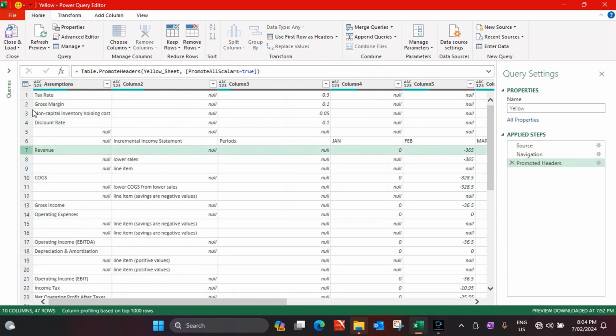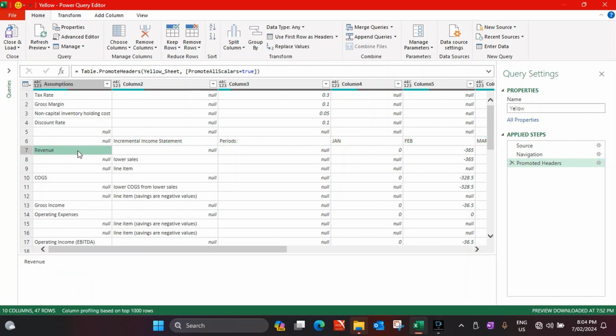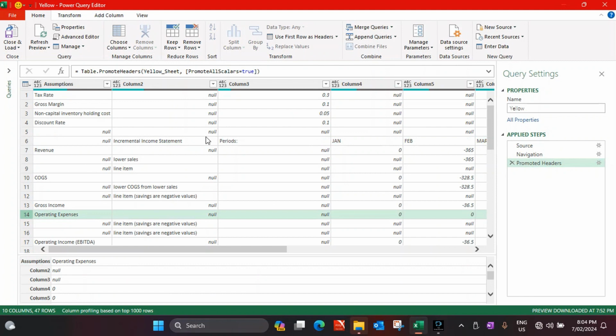Let's say I want to keep this here, row 6, the incremental income statement, which is the small sentence here. I want to keep it all the way from there, including the revenue, COGS, and all the way to operating expenses. So what will be the rows? It's row 6 to row 14.